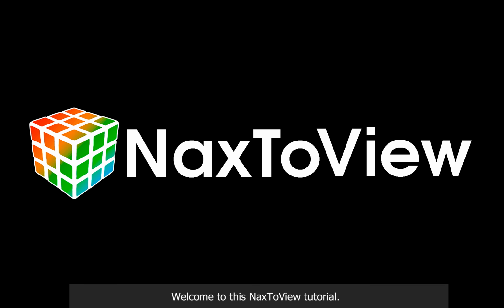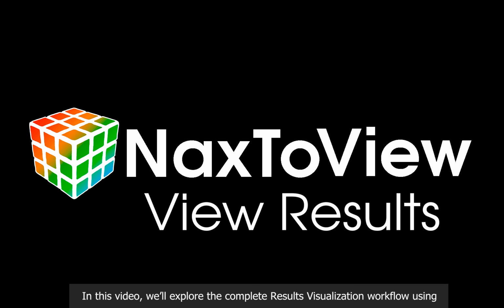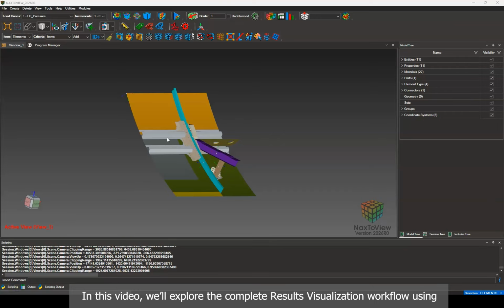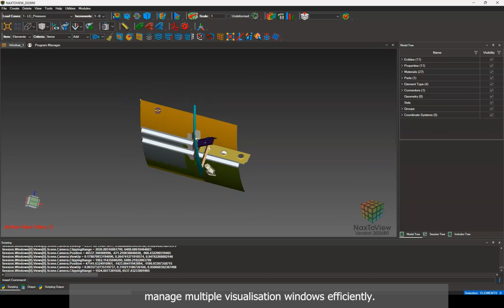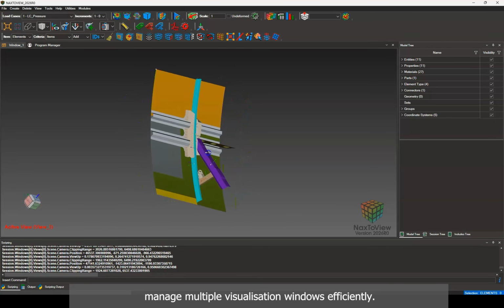Welcome to this NaxToView tutorial. In this video, we'll explore the complete results visualization workflow using contour plots, vector plots, tensor plots, and scalar bars. We'll also see how to customize result displays and manage multiple visualization windows efficiently.